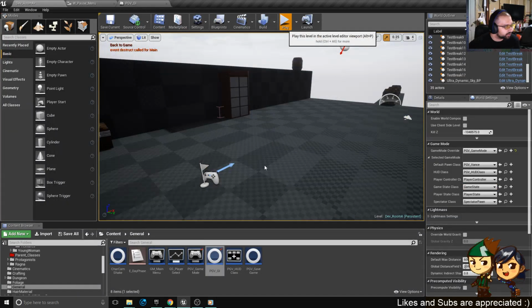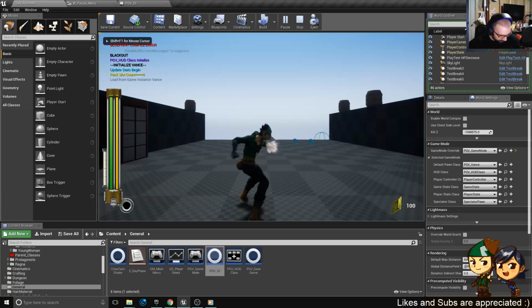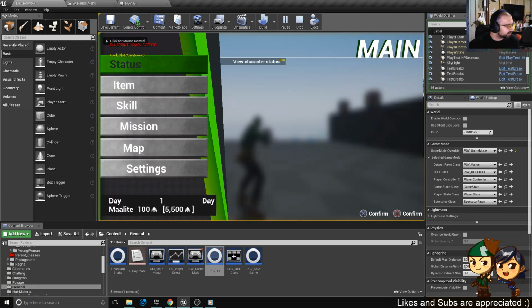So let's see here. We should get a readout of 55. Perfect, right? So we can see on our character's wallet we have 100 Malite, and in our bank we have 5,500. So we're definitely able to get and hold that information just fine.